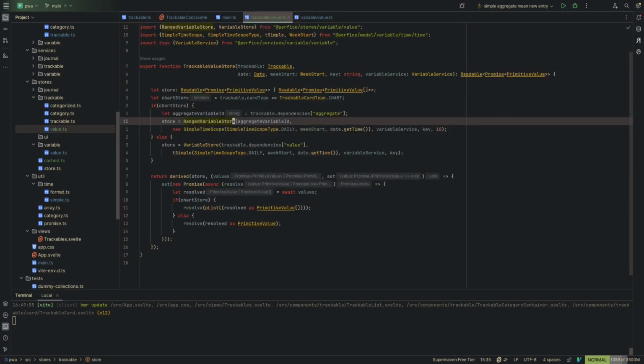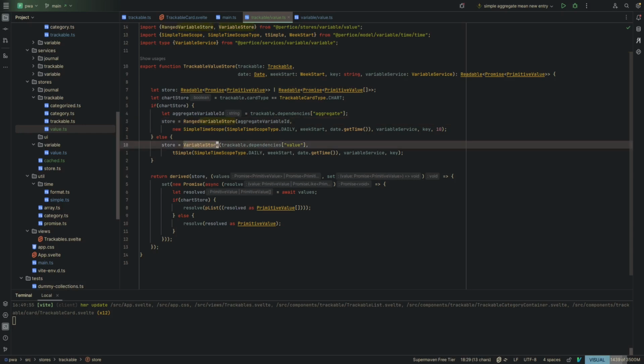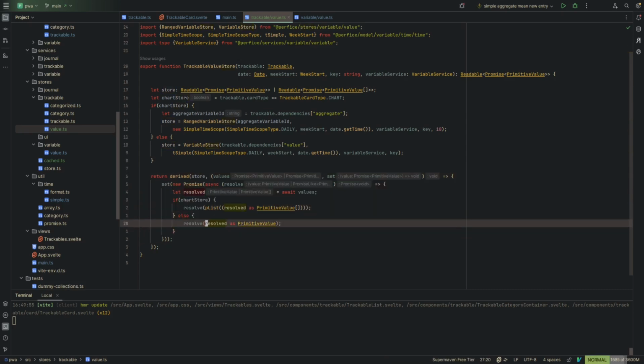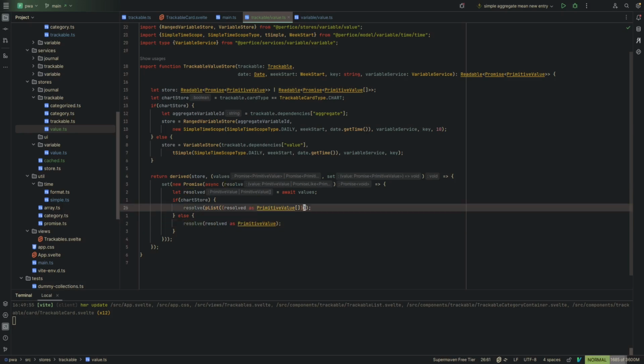And this is where I really love Svelte stores as well. We can also make a derived on this store here. So we select either we want a ranged variable store or we want a normal variable store, and then we just derive on this store. So whenever this store updates value, then we will just update this value as well, and that will just be whatever this resolved value is.